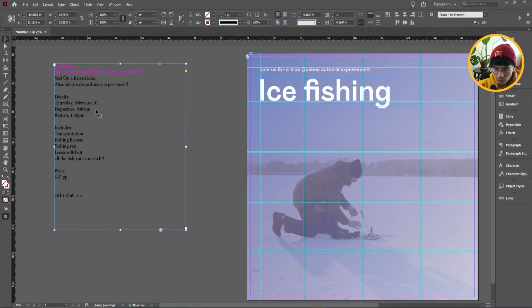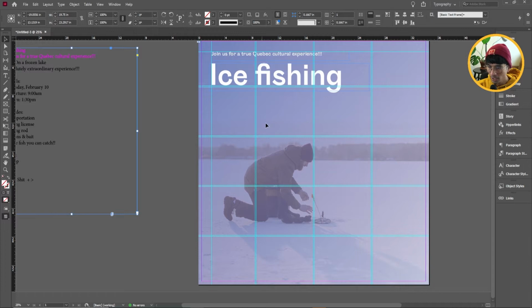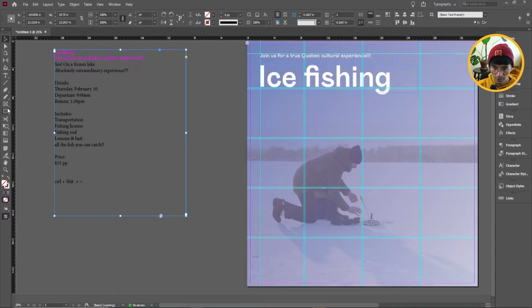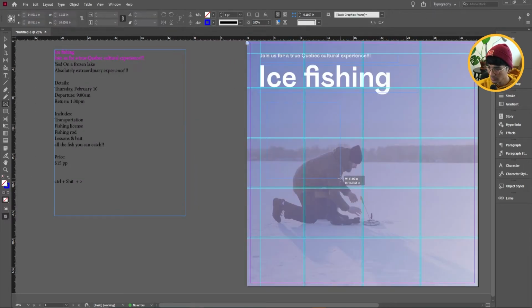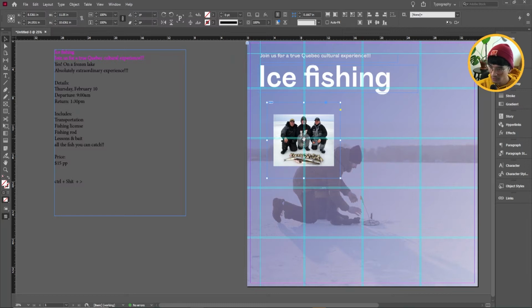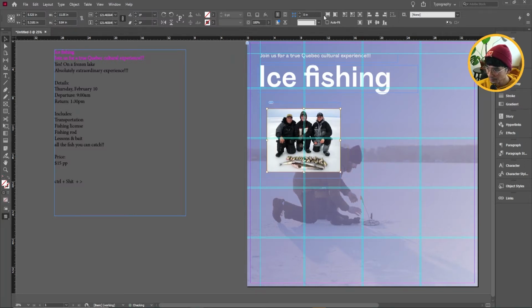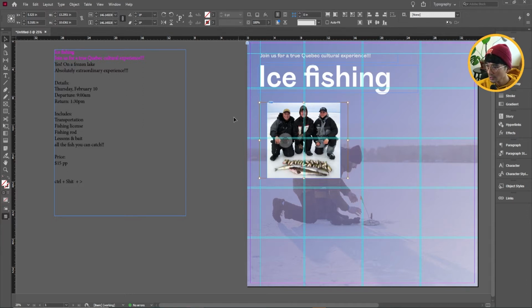So we have more text to put. I think the most important part is this one right here. These are the important ones. But we're gonna try to place some placeholder. So we're gonna put a square right here. We're gonna put some images that we think it's gonna enhance the appearance of our poster or post.